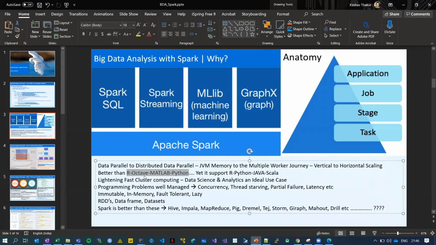That's a challenge with other languages. Spark is not a language. Spark is leveraging Java and Scala at its core, but it's a framework which is not available in Python or MATLAB or any other programming language. This framework supports R, Python, Java, and Scala. That's where the popularity comes from.